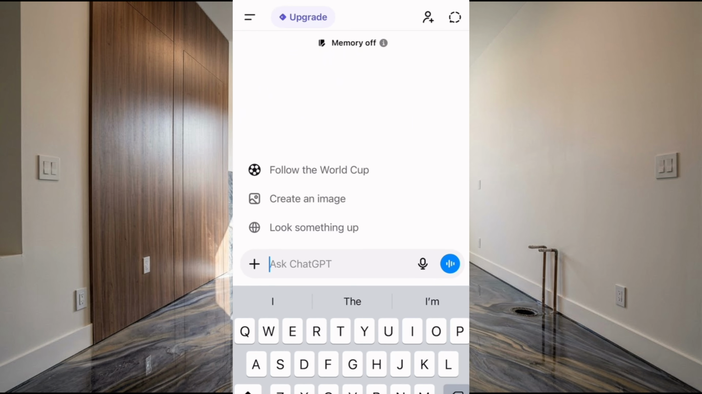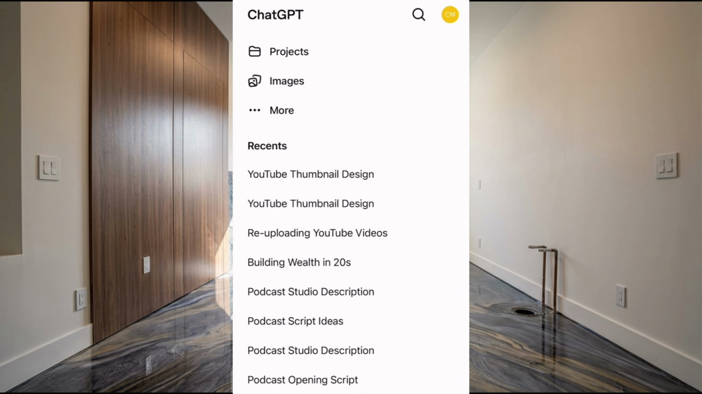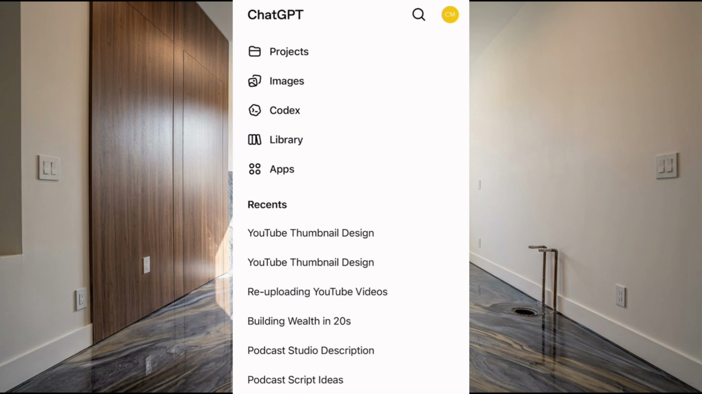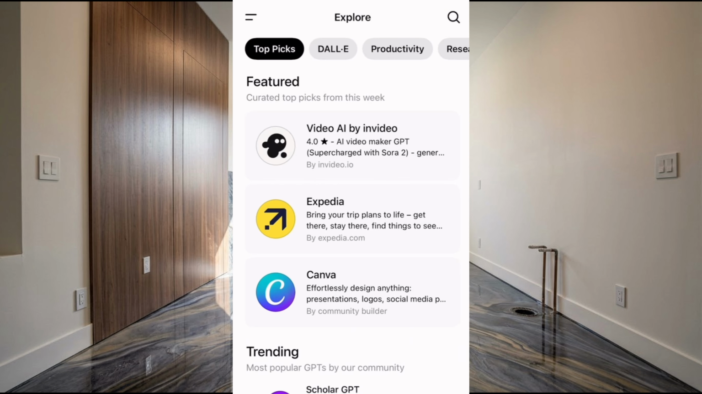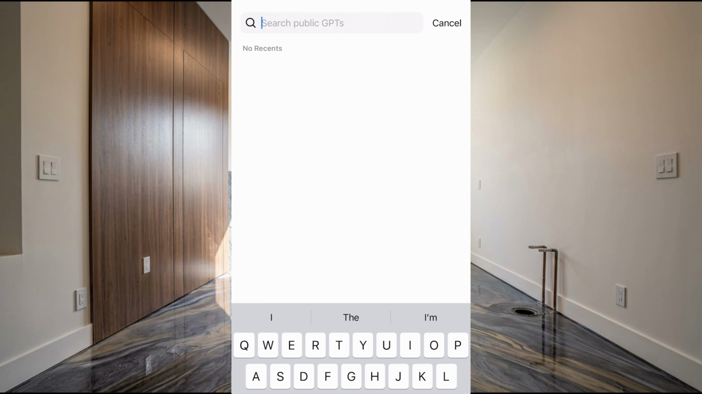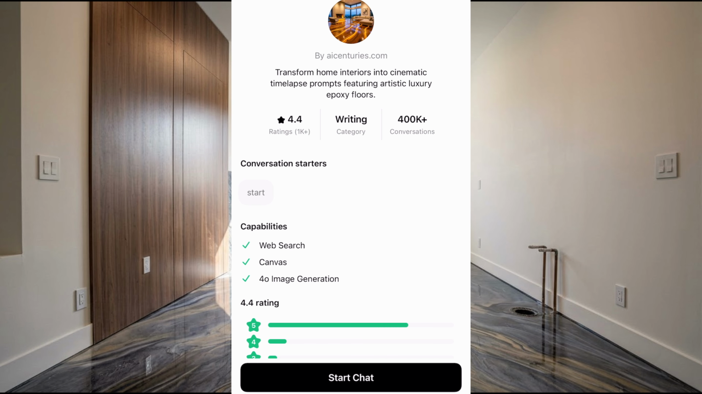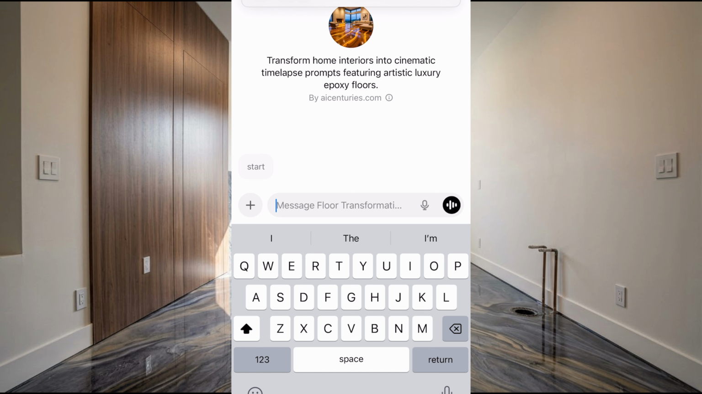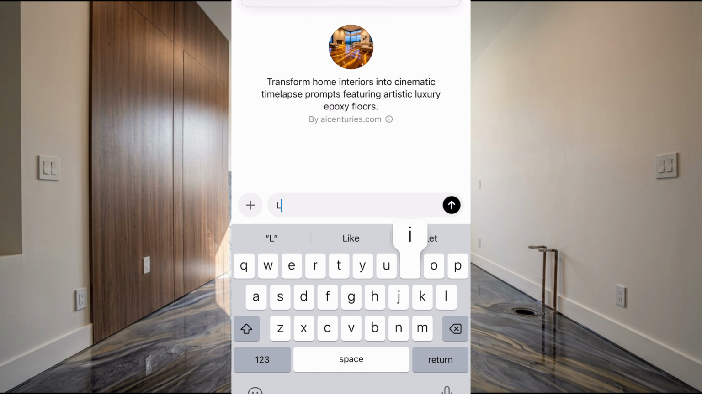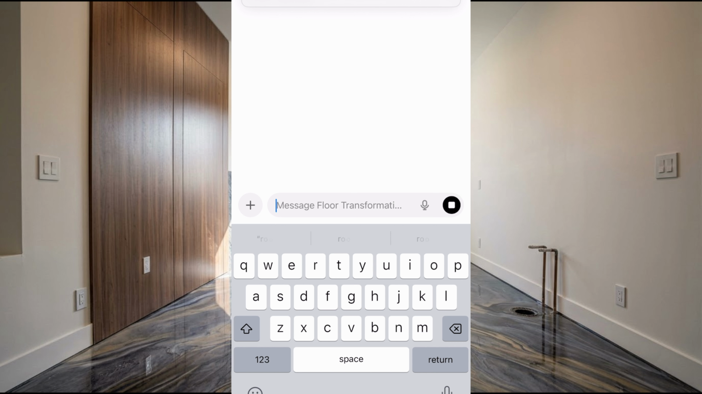Open ChatGPT, click on this two line icon, then click on apps, click on GPTs, then search for flow transformation. Then click start chat and hit the start button. Then you go ahead and type what you want to create. For this tutorial, I'll go ahead and type, let's say, living room. Then I'll hit generate.